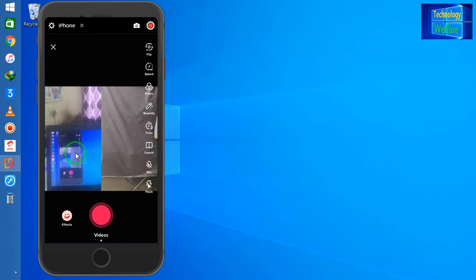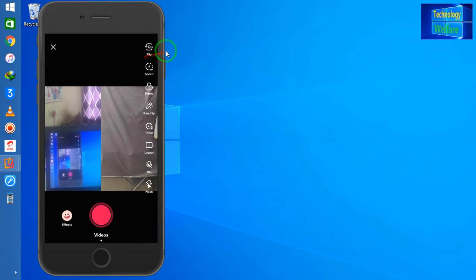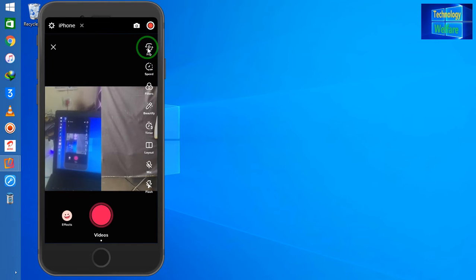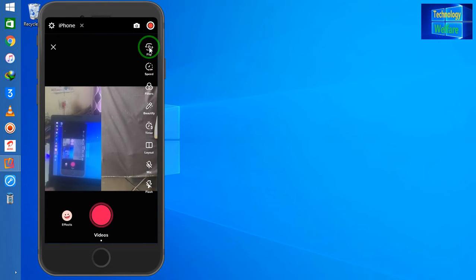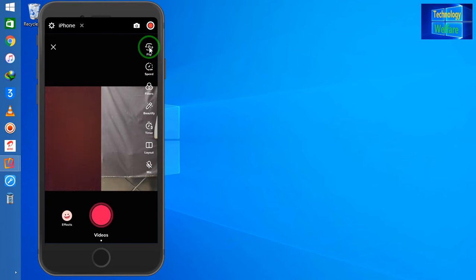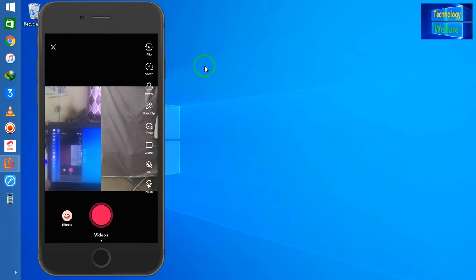So if you would like to change your camera from front to rear camera, of course you can by clicking on this flip option. If you would like the front camera, simply click on this. Now it is your front camera. If you would like to have the rear camera, of course, click on this. You will be able to have a rear camera.